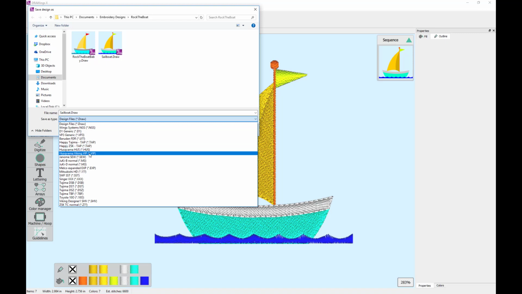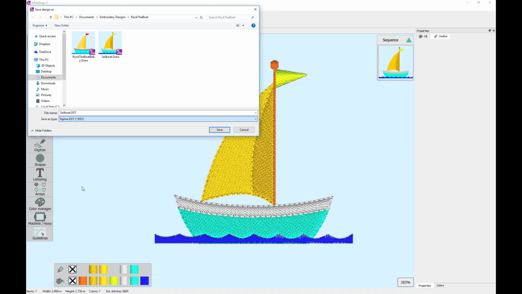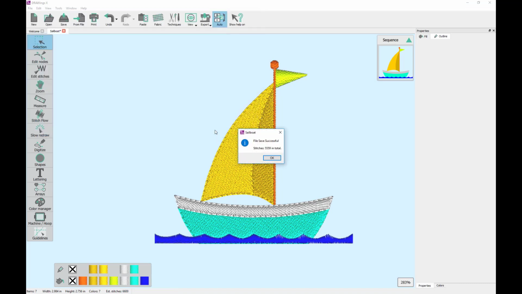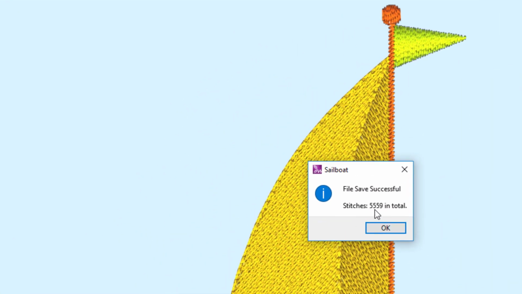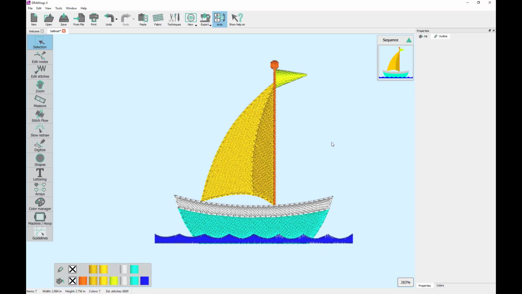Let's save it as a DST file, just to make it a little bit more generic. I'll save it as Sailboat DST, and that stitch file is now under 6,000 stitches at 3 inches wide, so that looks wonderful. All right.